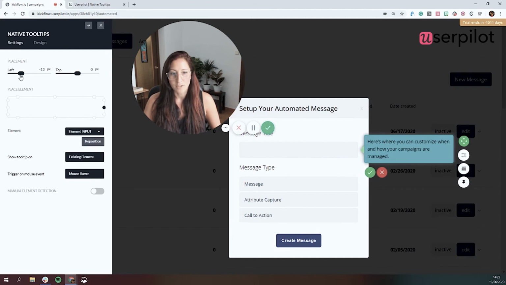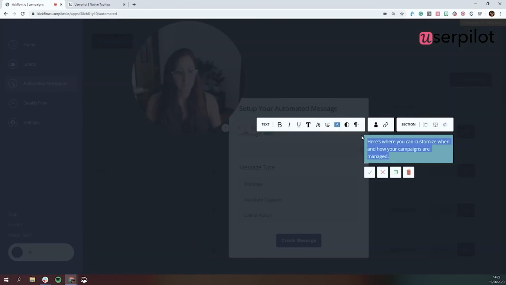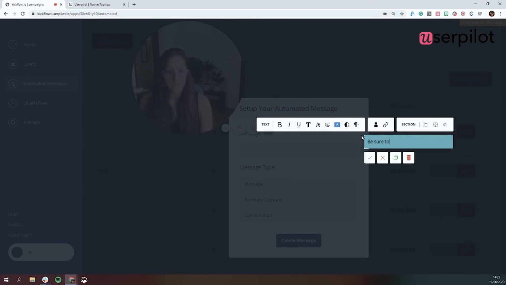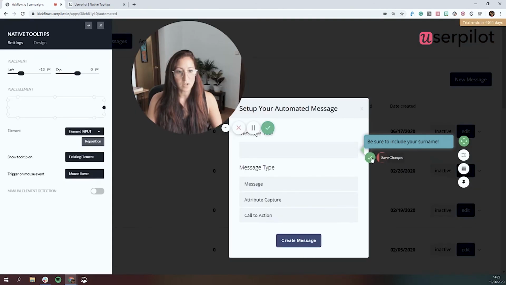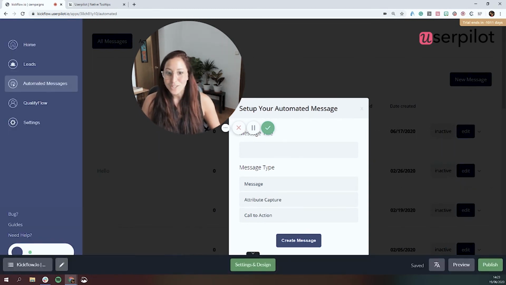Now let's place the text box where it looks the most comfortable. I'm going to move it over just slightly. And this is where I'll tell my user, be sure to include your surname. Just like that. Simple, clear, easy to use. And I'm actually going to go ahead and save it. Let's publish this one so you can see what it looks like.